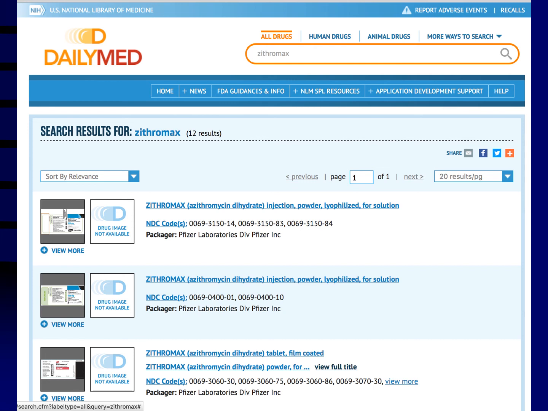But if you read right below that hyperlink, it does say azithromycin dihydrate powder. So I would assume this would be the oral suspension. And once I click on that hyperlink, I am indeed correct. So just be aware that sometimes you don't see the full title of the product, so you have to do some deducing.